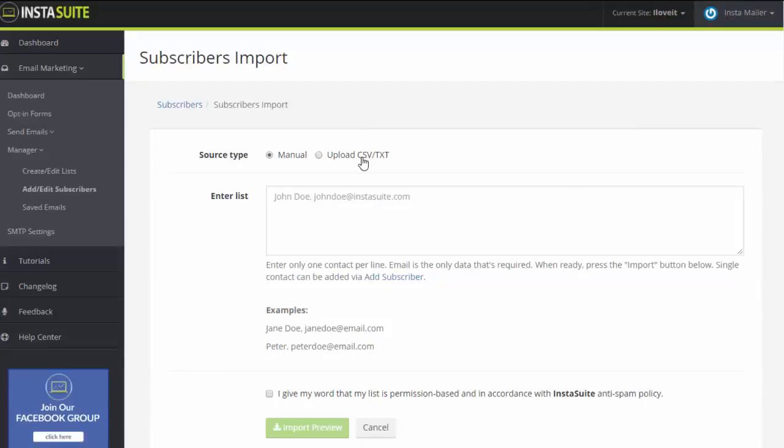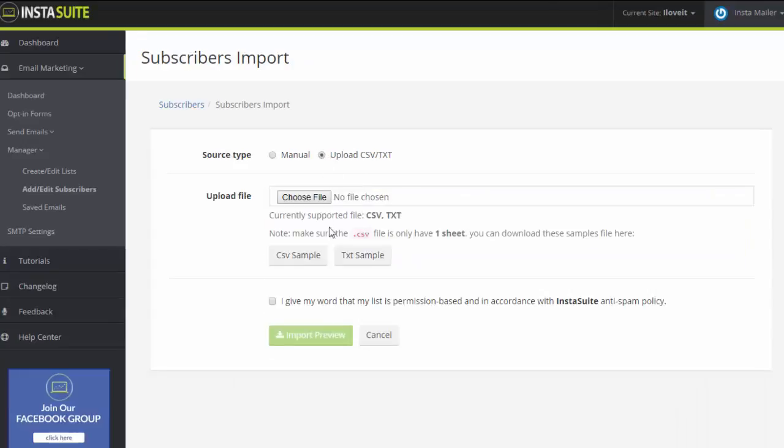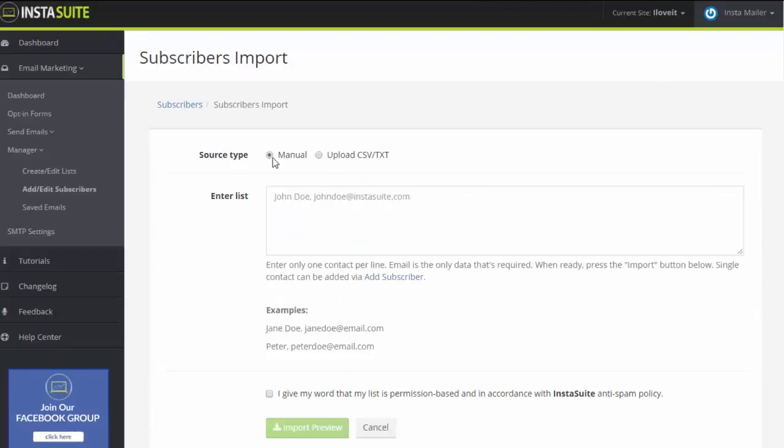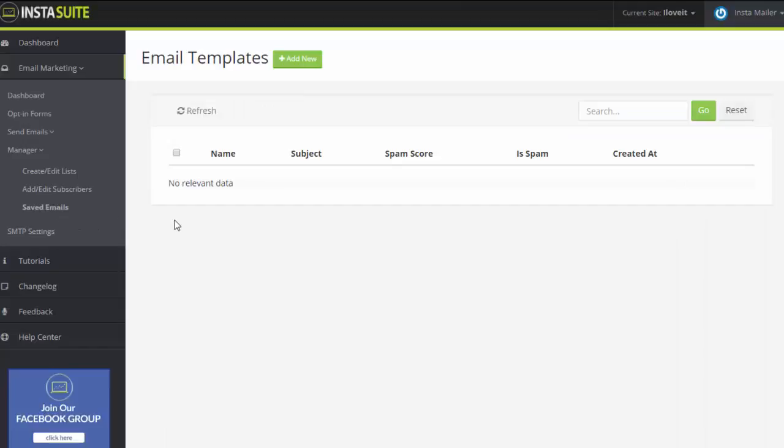It is limited by your account type, but in this case, you can either paste the names and emails here, or you can upload a CSV and decide which fields you want to populate. So just the emails or the names and emails as well. And if you have some emails that you sent out that are really good and you want to reuse them in future, you can go here and click on saved emails, check out those emails, and reuse them in future if you want.